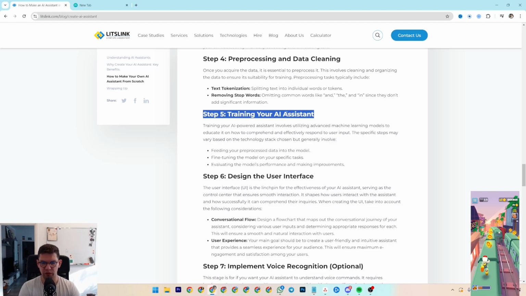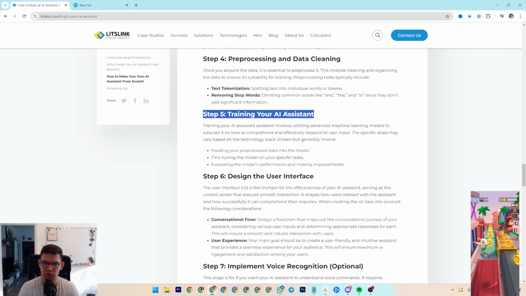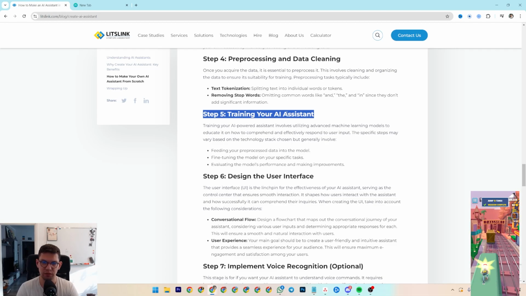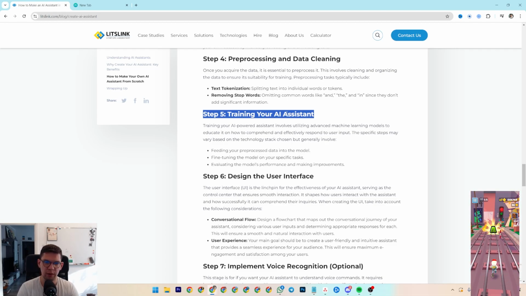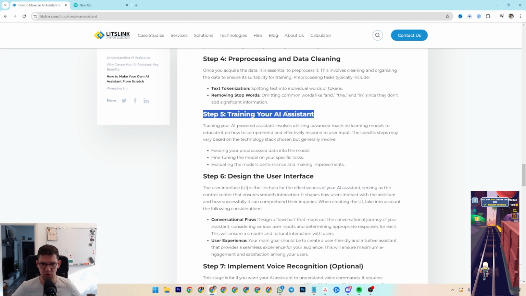Step 5 is training your AI assistant. Training your AI-powered assistant involves utilizing advanced machine learning models to educate it on how to comprehend and effectively respond to user input. The specific steps may vary based on the technology stack chosen, but generally involve feeding your pre-processed data into the model, fine-tuning the model on specific tasks, evaluating the model's performance, and making improvements.